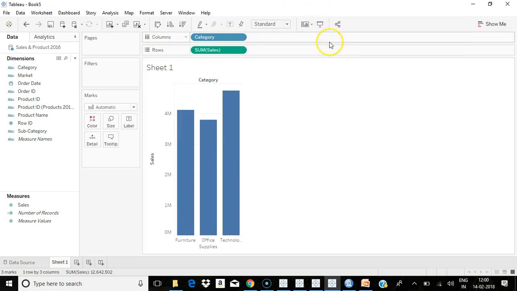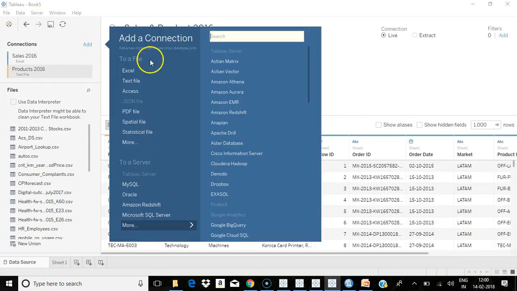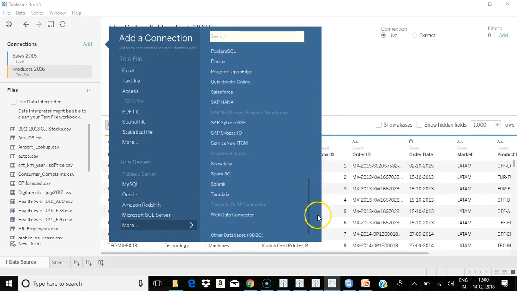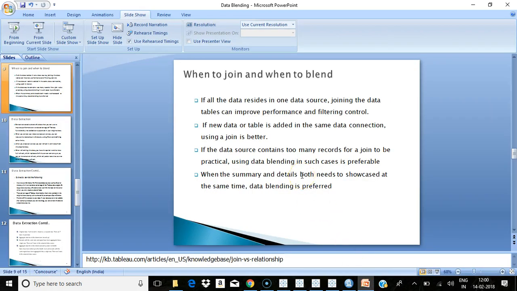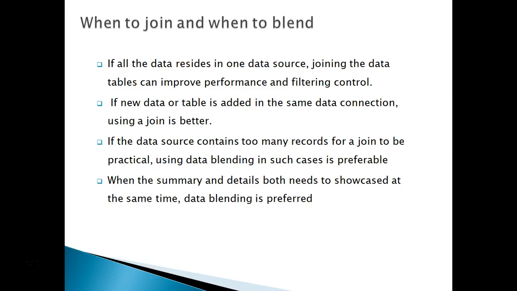So this is all about cross database joins. As I said, with cross database joins, you would not be able to connect with certain types of data sources which is not highlighted here, mainly your multidimensional data sources. I hope you understood the difference between data blending and cross database joins, and when should you go for a data blending and when should you go for a cross database join.